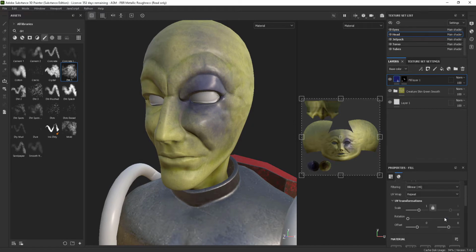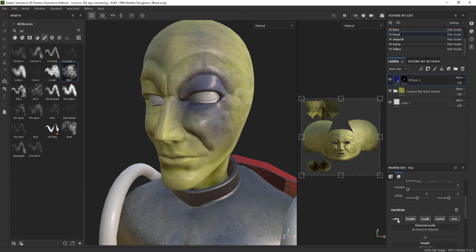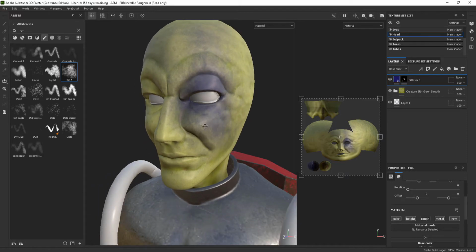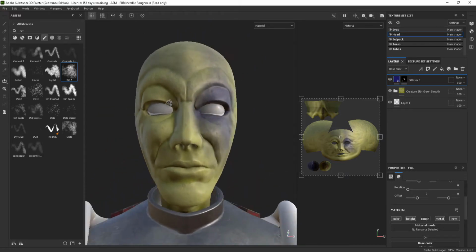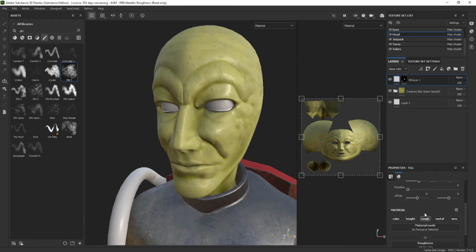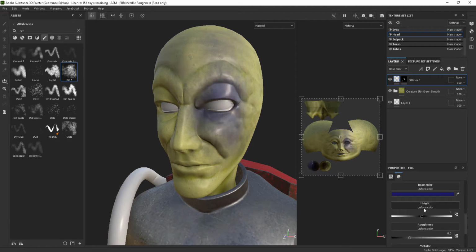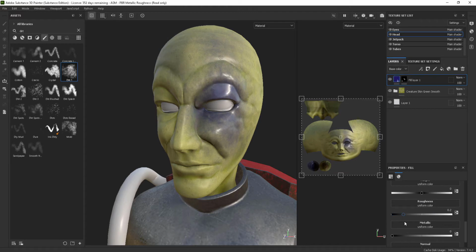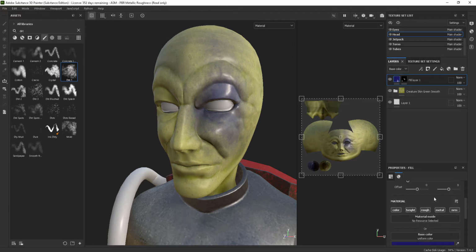You can select which channels this affects. So if I take off color, obviously you don't see that at all. But roughness, it can affect the roughness as well. But you can also just have the roughness on, and when you paint, that will paint the roughness. You can also change the roughness around here and other areas, like how metallic it is.